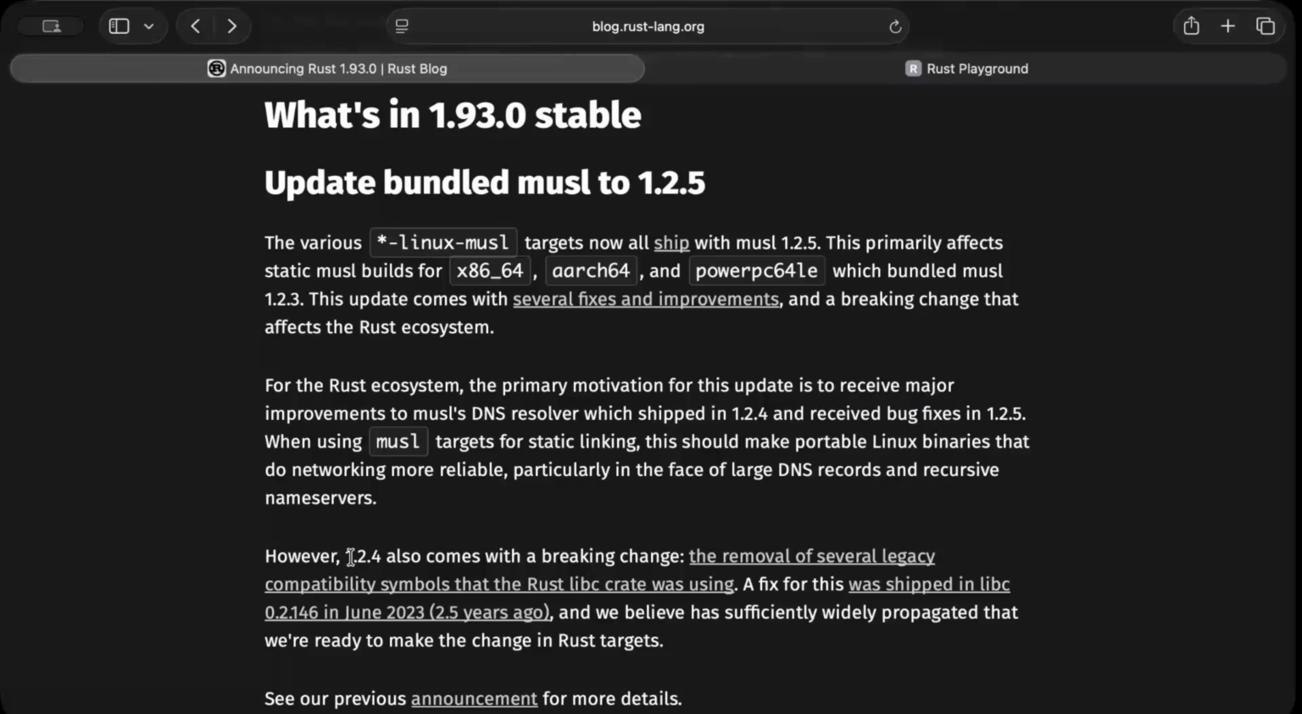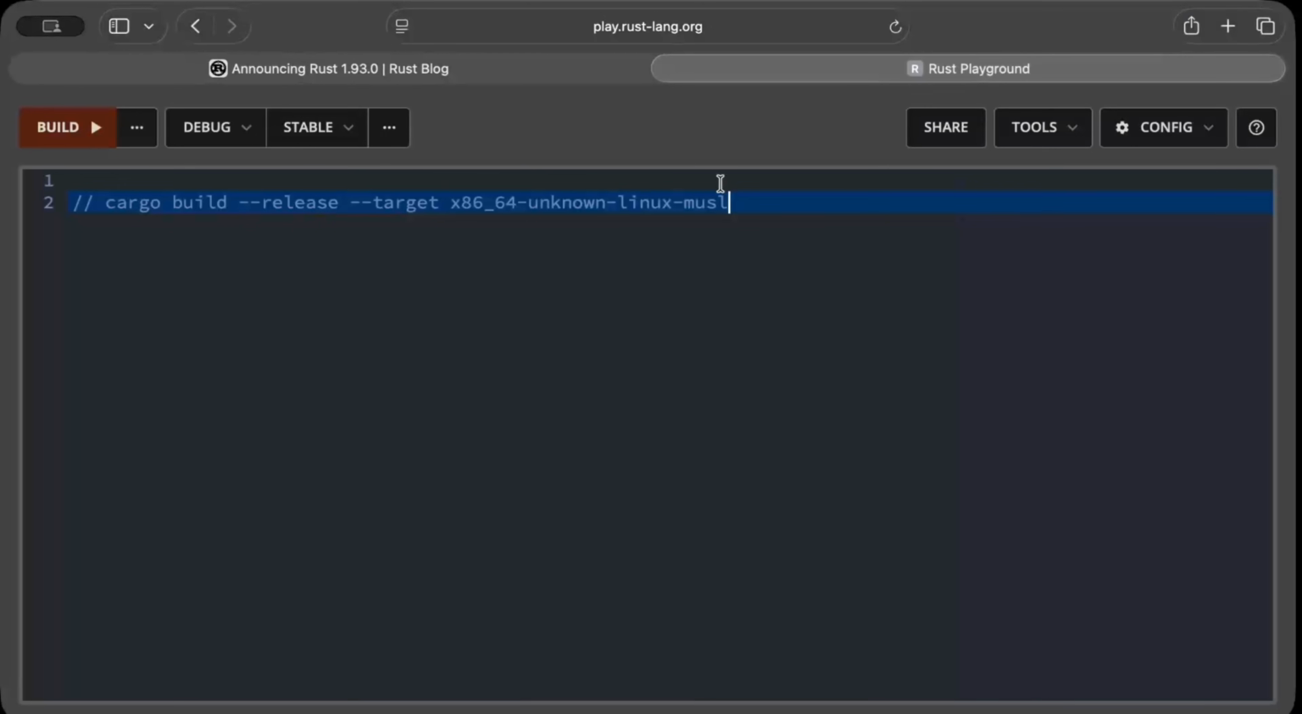The second reason is a breaking change. Some legacy symbols removed in musl 1.2.4 were previously used by the Rust libc crate. A fix in libc was released long ago and most of the ecosystem has updated, so this change is now enabled. The benefit you get as an end user is that if you build a static binary that does DNS lookups with request on Alpine Linux, it should behave more reliably when deployed. So if you get a static build on musl, you should get a more reliable behavior now.